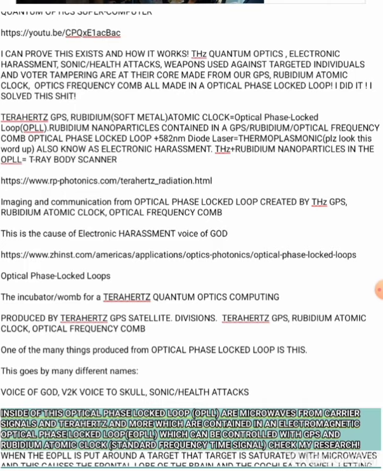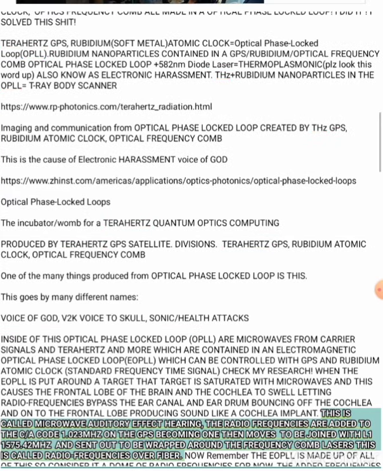When the EOPLL is put around a target, that target is saturated with microwaves, and this causes the frontal lobe of the brain and the cochlea to swell, letting radio frequencies bypass the ear canal and eardrum, bouncing off the cochlea and onto the frontal lobe, producing sound like a cochlear implant. This is called microwave auditory effect hearing.